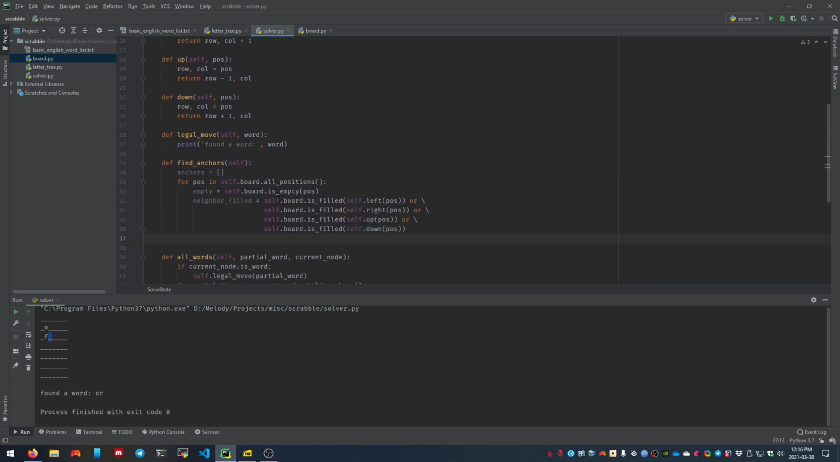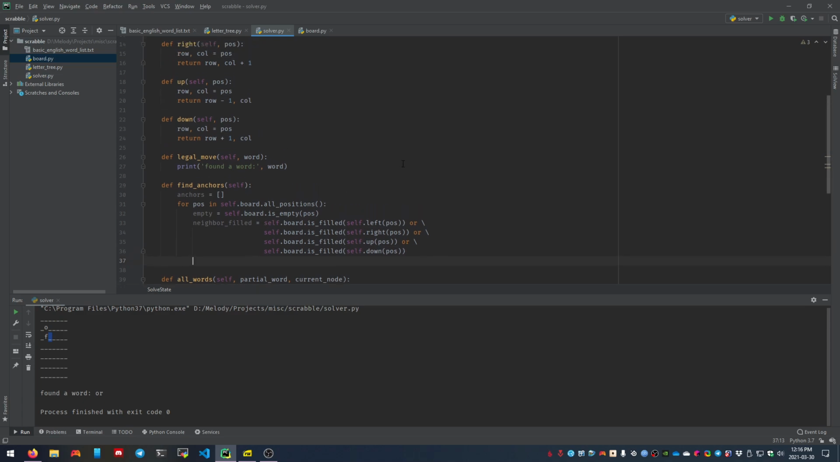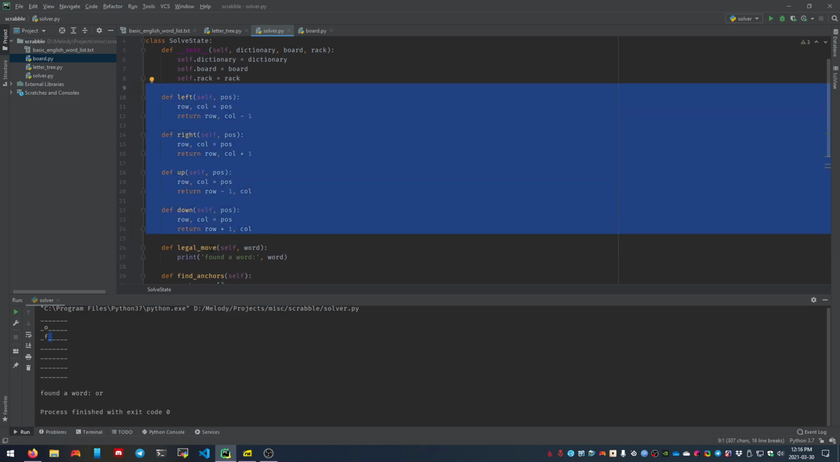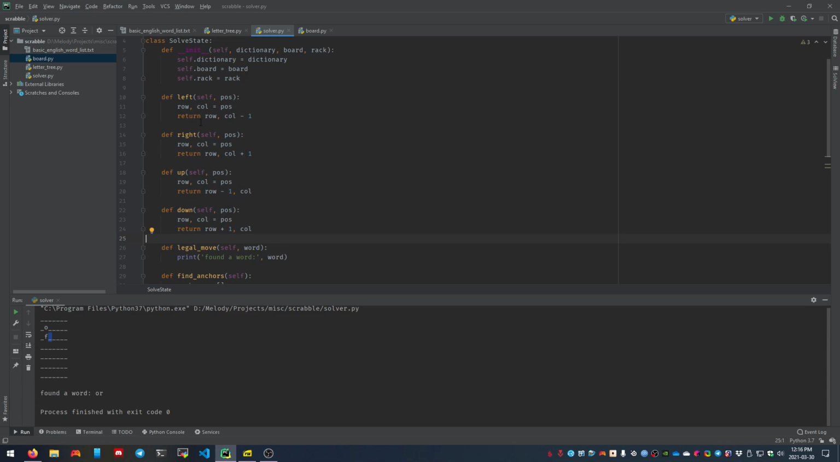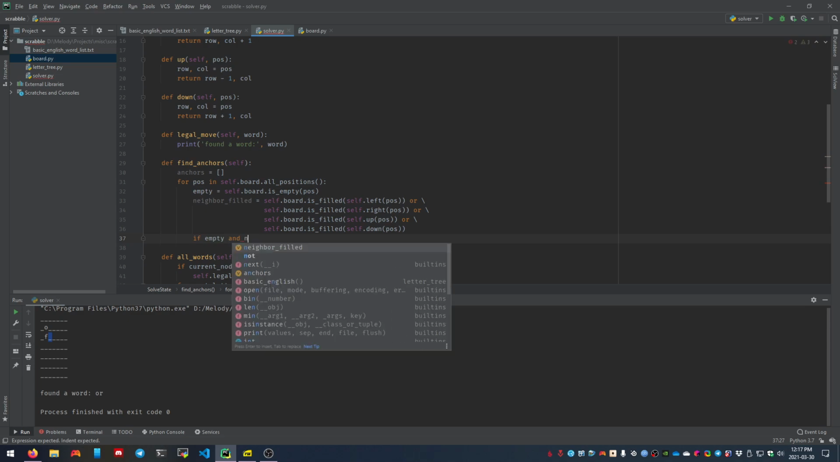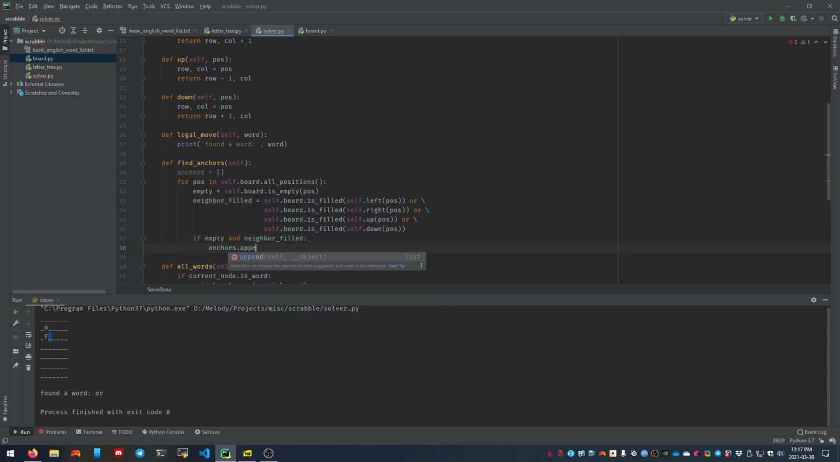So like this code, even if we weren't planning ahead for changing how directions work, these helper methods would still be useful to have, because that makes this code way more readable. So we know if we're empty, we know if our neighbor is filled, we have a neighbor that's filled. If we are empty and we have a neighbor that's filled, add the position to the list of anchors.